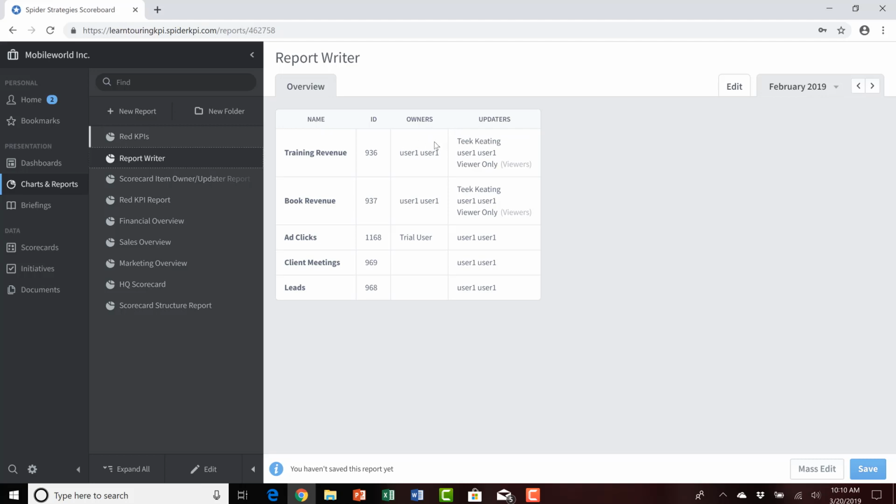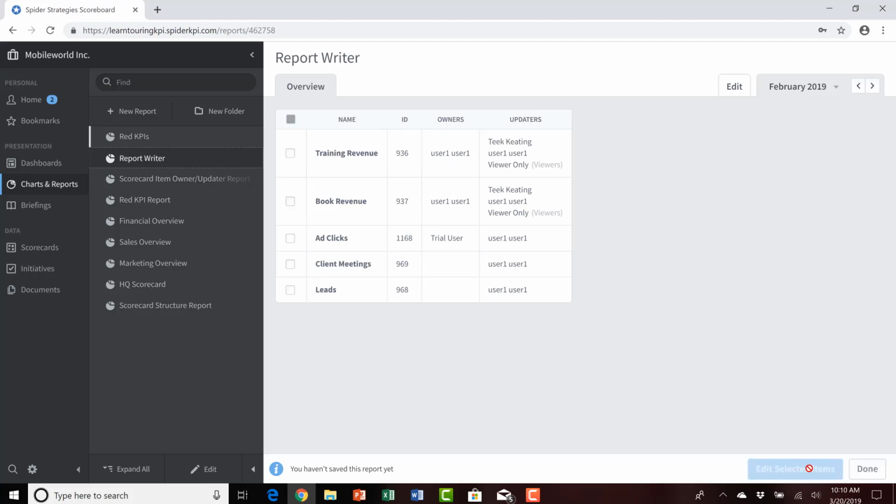So we have this report giving us the insight as to what we need to change from user 1 to user 2. And this is where we can take advantage of a great feature of our report writer module, which is this mass edit capability in the lower right corner. I'll click mass edit, and we will select the things that we want to uniquely and individually change.